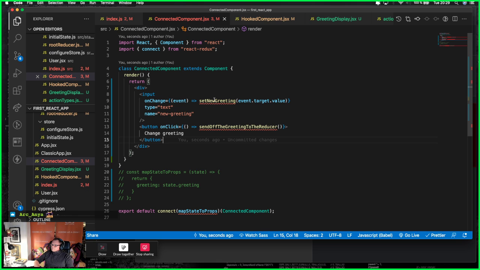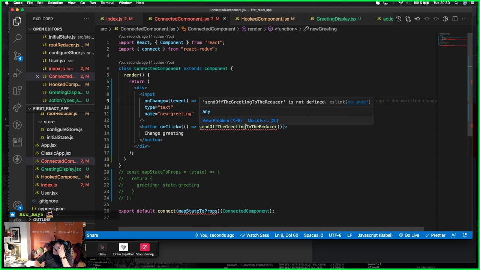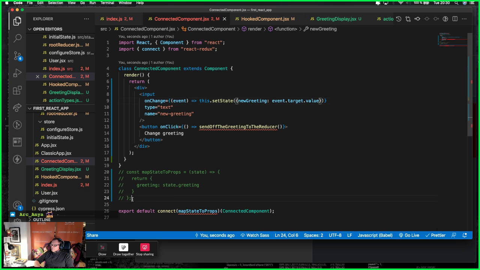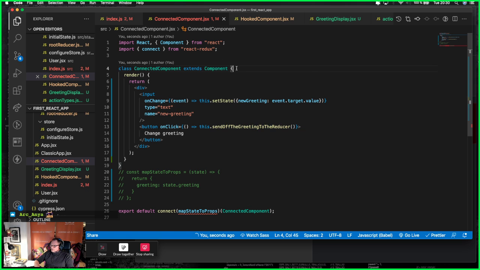Right, so here the only thing I want to do is this set state. So we're going to use the state object, and we will just say we're going to call this state new greeting, like this. Right, so we can't use this. Well, we can say this dot send off this. So we're going to need to create this function here.